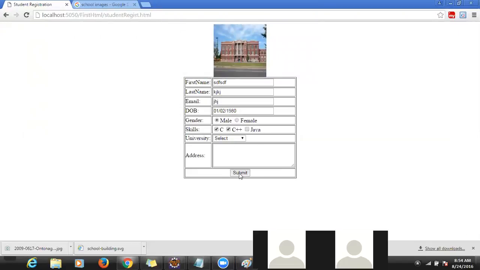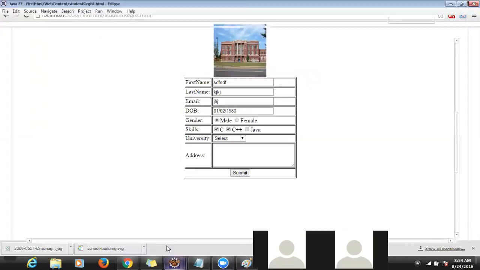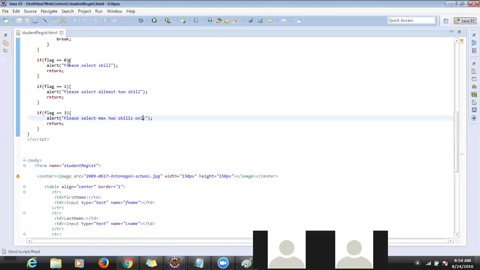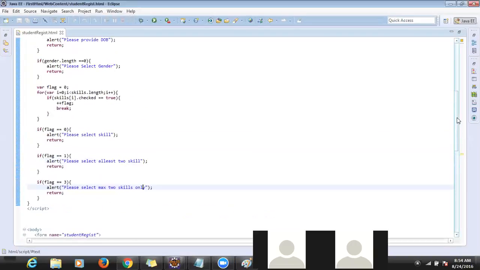Selected already. Two displaying. Please select. Okay, let me see what is there. There is some issue. Zero fine. One. Okay, let me check the value here.